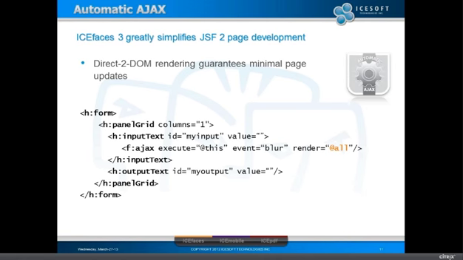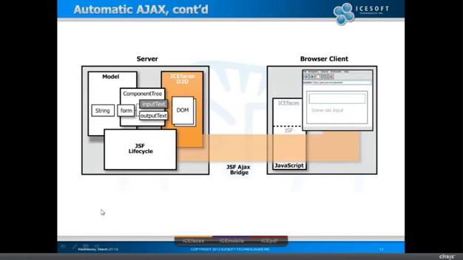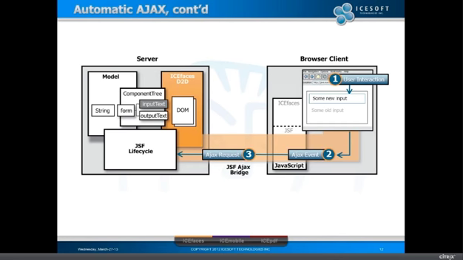So this saves you a lot of time because you no longer have to worry about what exactly is supposed to be rendered. So let's look at an example here, the same one. User comes into the field, types in some new input. They tab out, an Ajax event occurs, and an Ajax request is sent to the server. And the JSF lifecycle then is initiated, and the page is rendered. At this point, ICEfaces direct-to-DOM rendering intercepts the lifecycle here and captures the rendering and actually stores it as a W3C DOM data structure on the server.